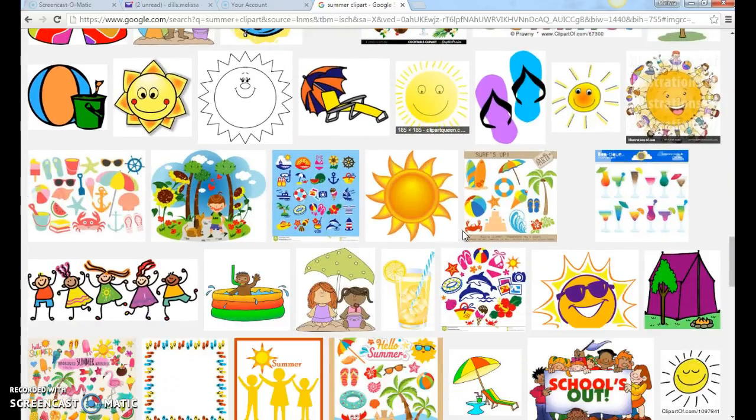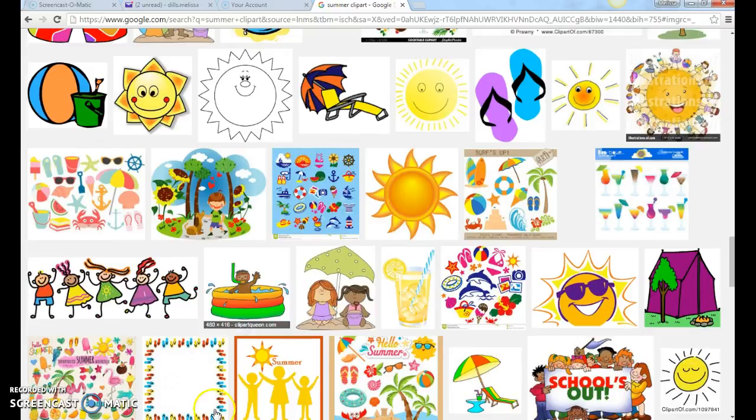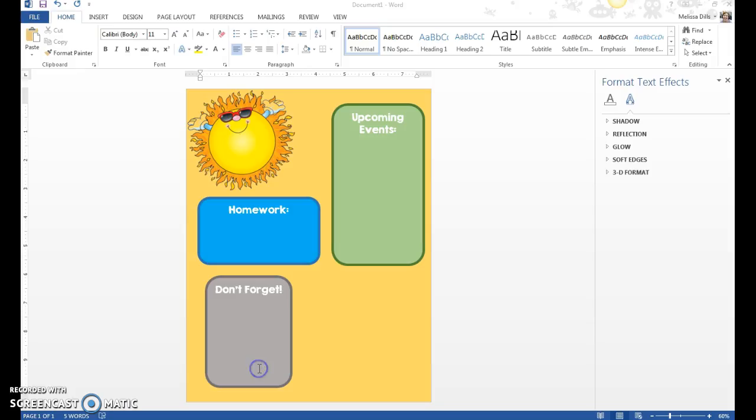So if you have clip art that looks like it was drawn, then I would try to always stick with that. I would try not to have a picture, you know, an actual photograph and then clip art together. I think it just makes it look a little bit dated. So that's kind of what we try to do with our newsletters.